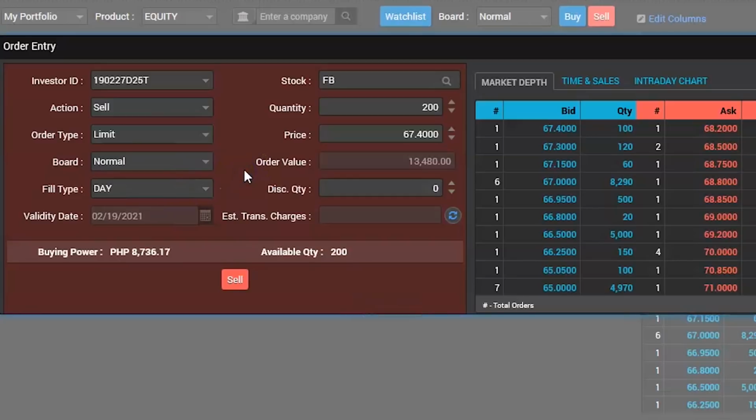because this is a day order. Now, let's say instead you wanted to do a good till cancel order because you just want this to keep open until it is able to sell, or the order is able to execute. So what you could do is change this to good till canceled. And another thing you should remember is that because this is a limit order, it's going to sell for this amount of money or higher. It won't sell for lower.